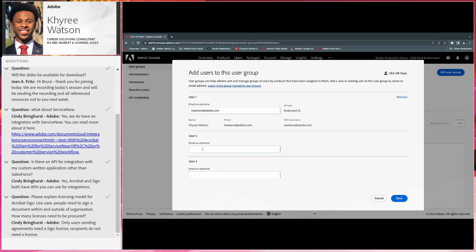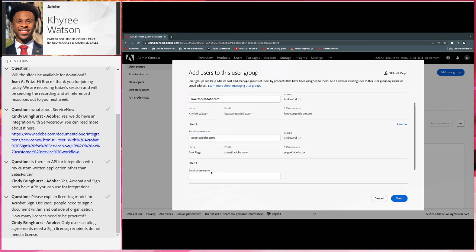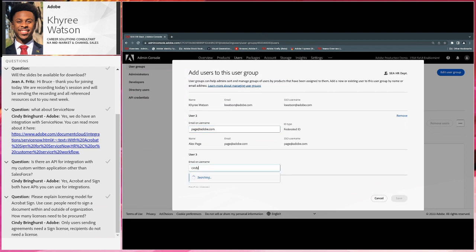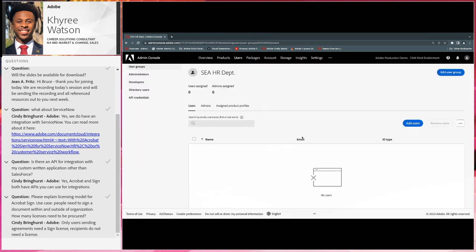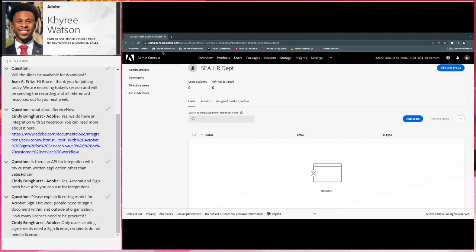I'm also going to add a couple of my colleagues. I'm going to add my colleague Alex, as well as my colleague Cindy. Perfect. Now I have 3 users within this user group. I can save it. Now there's 3 users within the Seattle HR department. It will just take a quick moment to load.